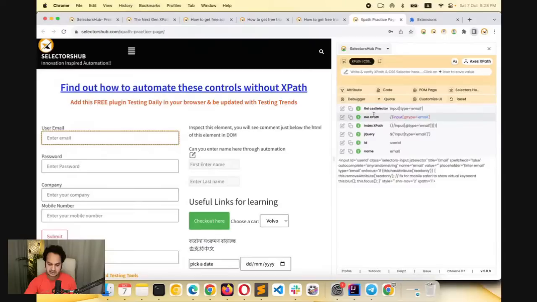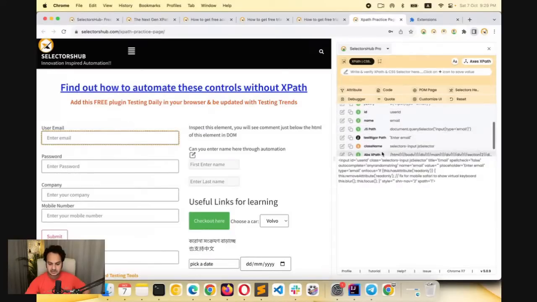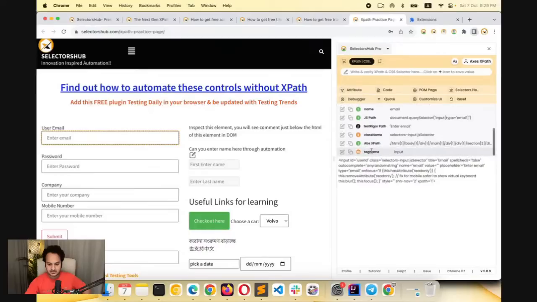So you see that here it is generating CSS selector, XPath, index-based XPath, because there will be situations where, sometimes, it generates a long XPath for the obvious reason that there might not be any text, there might not be any static attribute. So in that case, it generates the index-based XPath, so you can use the shorter XPath. Index XPath will always be very short. Then it has jQuery, ID, name, JS path, test trigger path, class name, absolute XPath, tag name, everything is there. So whatever is possible, you will get it here.